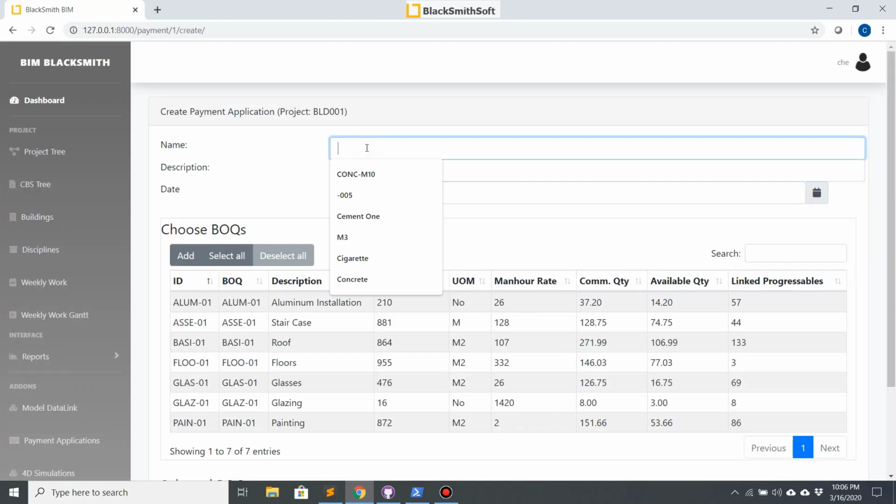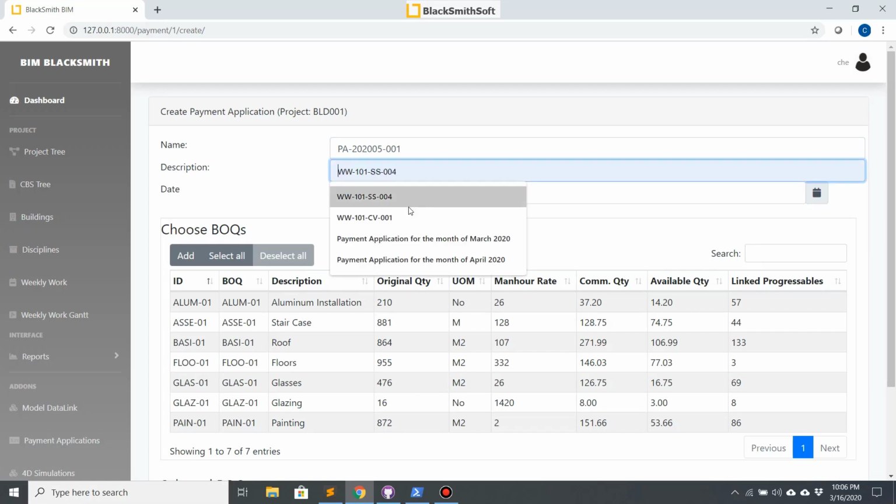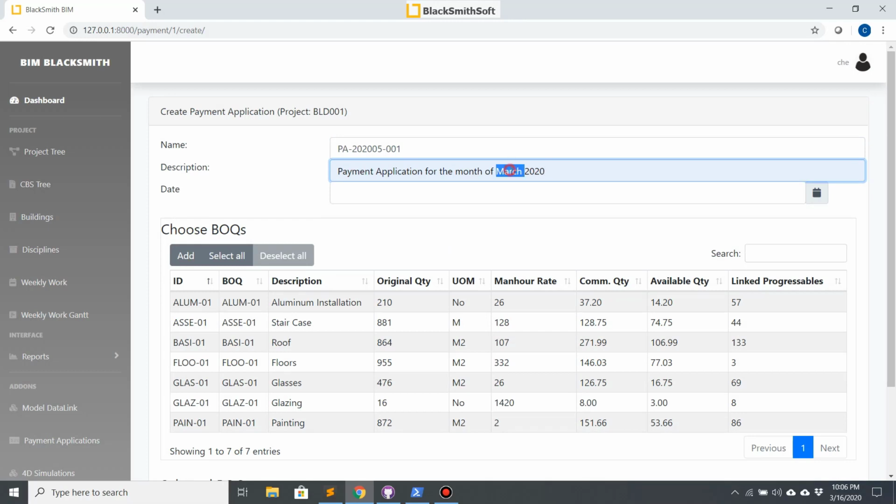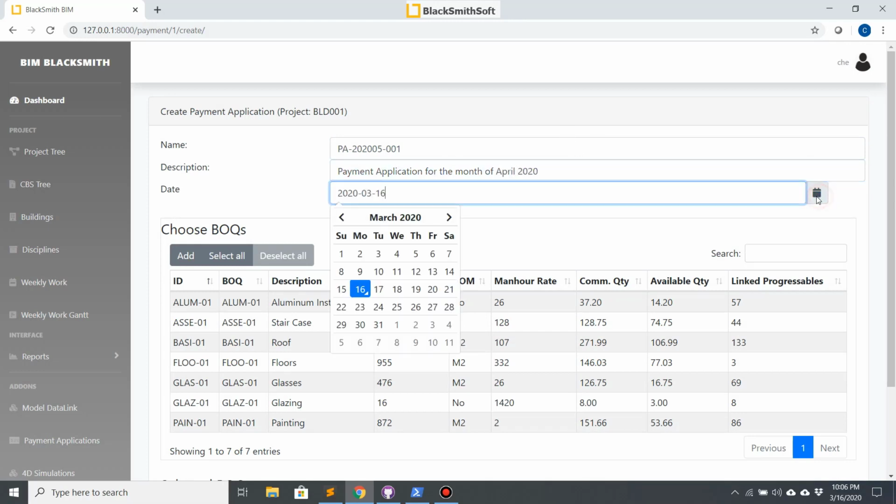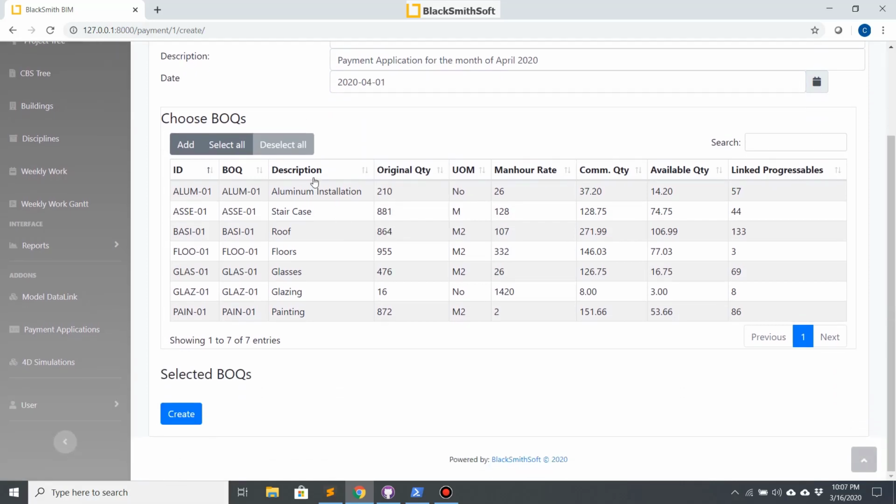So now let us give it a name. This will be the payment application relating to month number 5. And then let's give it a description. This will be the payment application for maybe April 2020. And then what I'm going to do is select all of these.